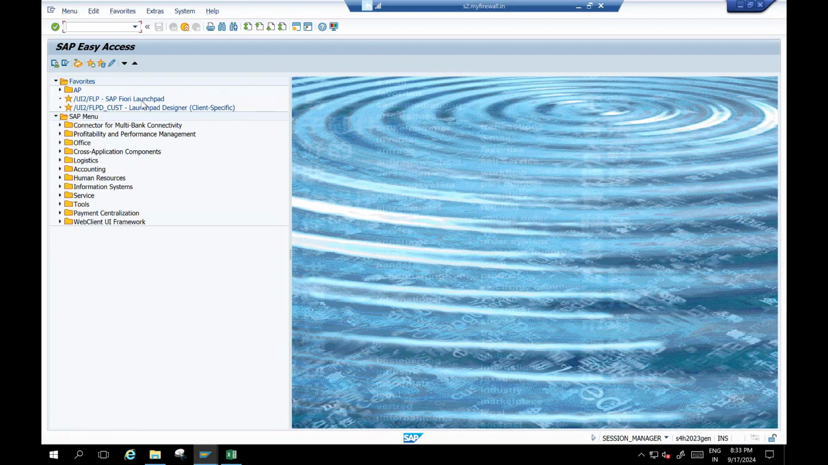Once you log into the server, this is the screen you will get. Here you have the SAP menu and SAP favorites. These are the quick access toolbars. These are the toolbars. These are the menu bars.